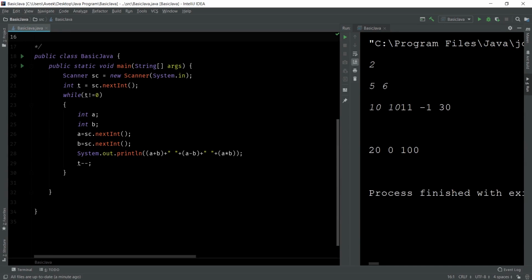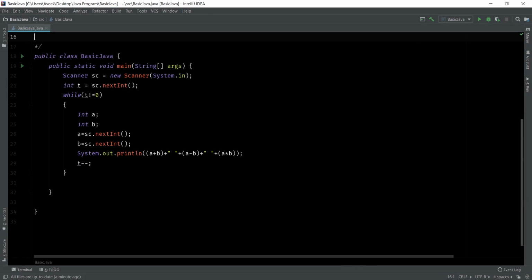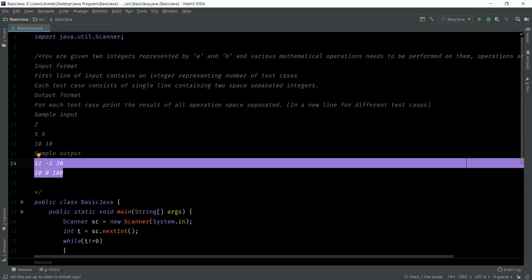Fine. So this was the basic structure of a Java program when you are coding on an online platform. You have to take care of these points: that the output should exactly match the output format given by the problem setter.